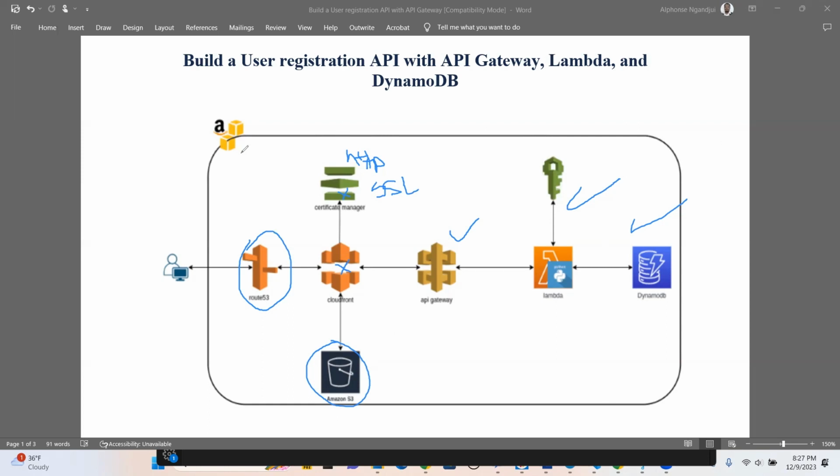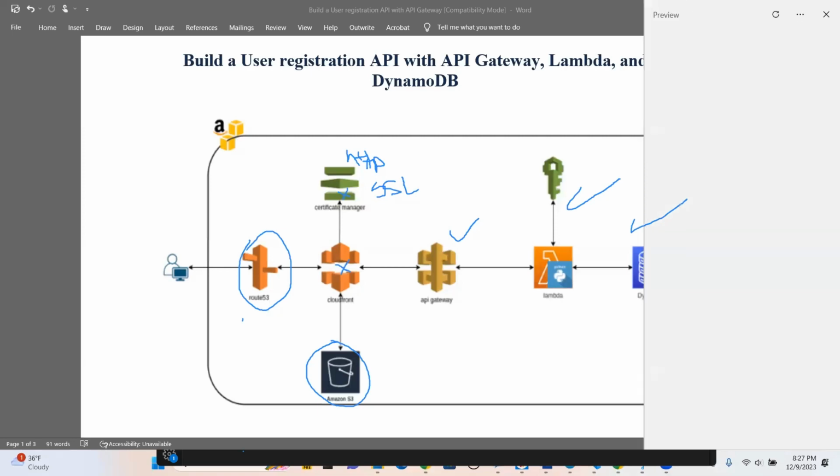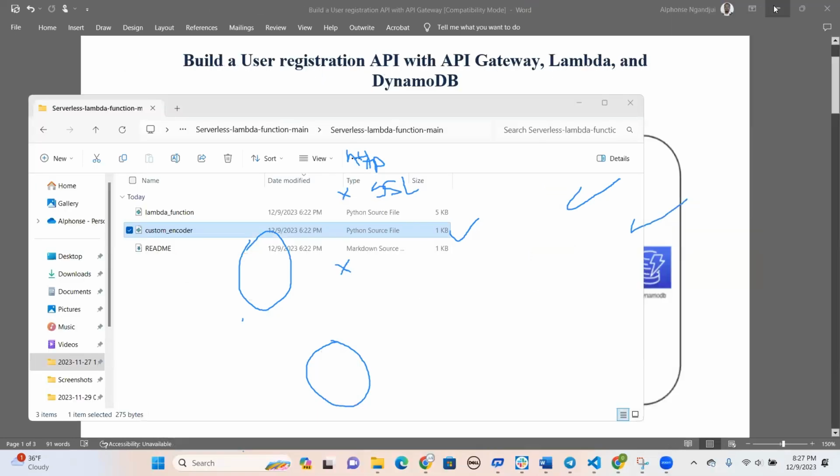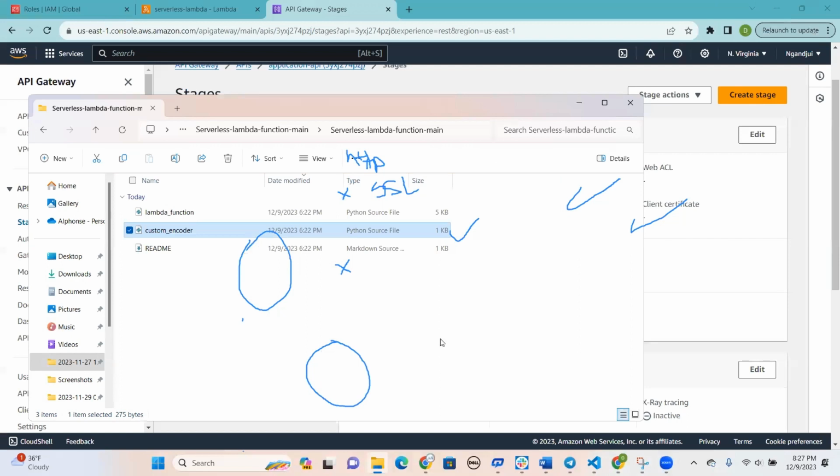Okay, so let's go where. Let's close this one. Okay. Okay, let's close this one. Let's close this one.